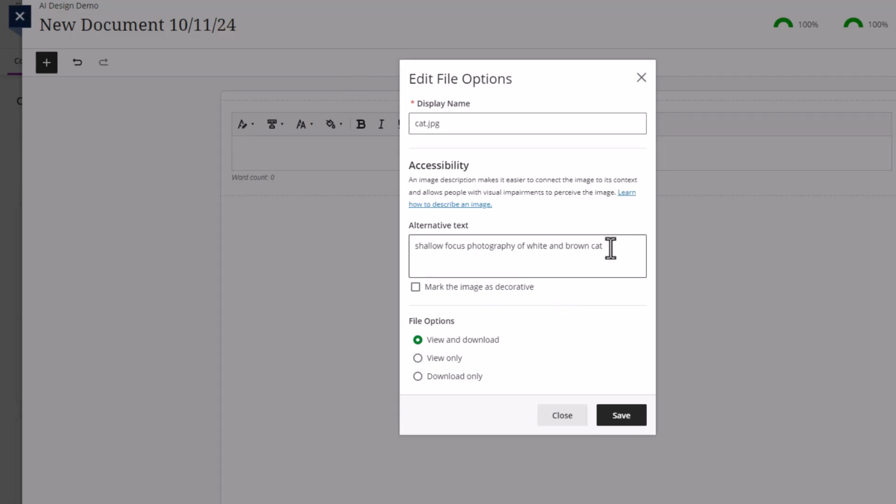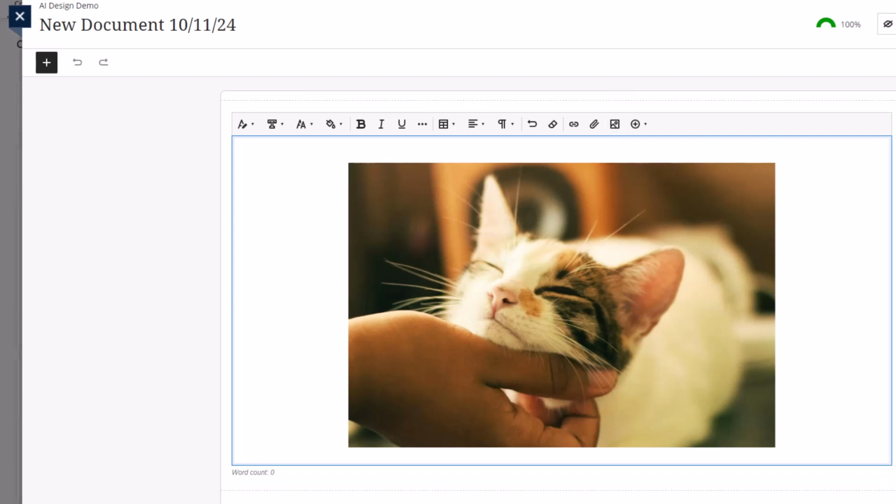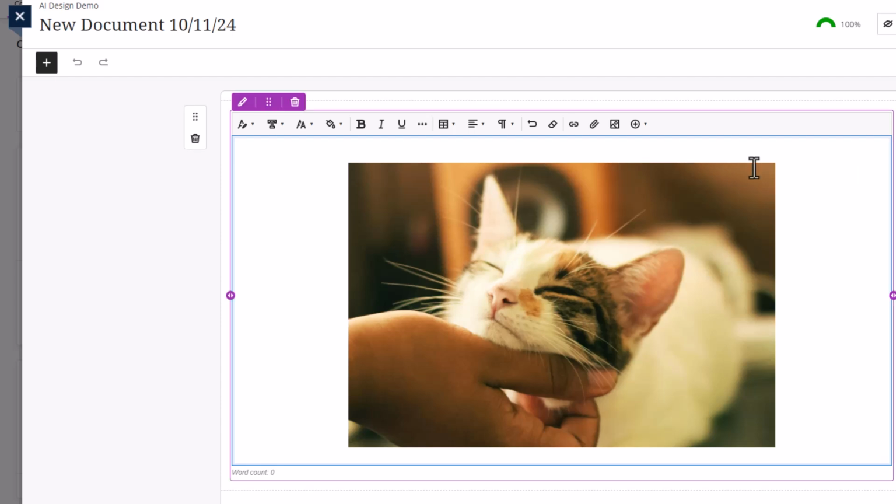And another nice thing is it'll also automatically generate alternative text to make my image accessible. When I click save, now the image is in. So let's say we don't find what we're looking for in the stock images. We can also use AI to generate an image from scratch.